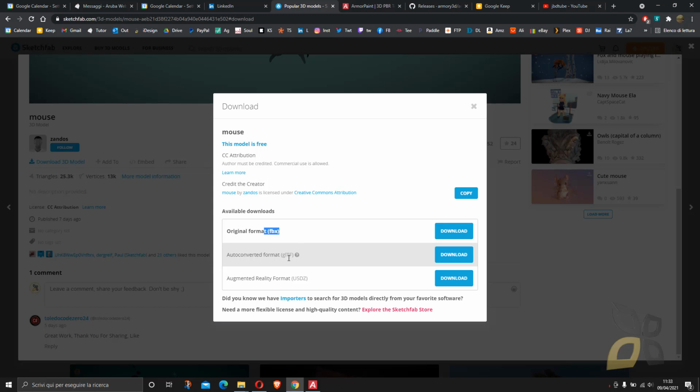Now you can also try with the GLTF, but many times this is automatically generated, so it doesn't work properly when you import it into ArmorPaint. Another thing that you can do if your object doesn't work nicely in ArmorPaint is use a 3D software like 3ds Max or Maya or Blender, which is free, to convert and use a more compatible format for ArmorPaint. Now in this case, this will work because it's FBX.